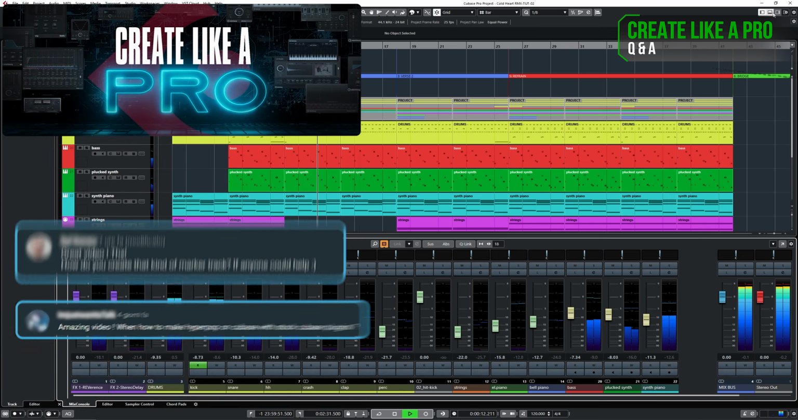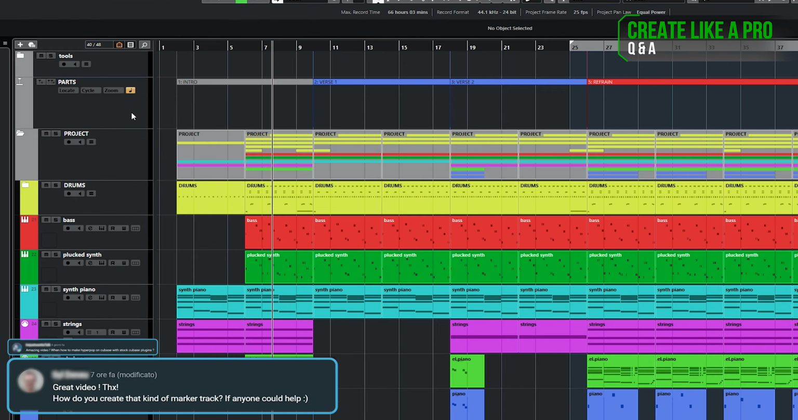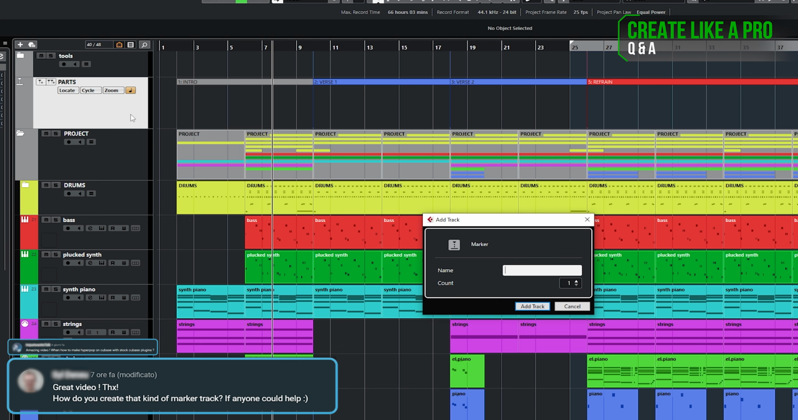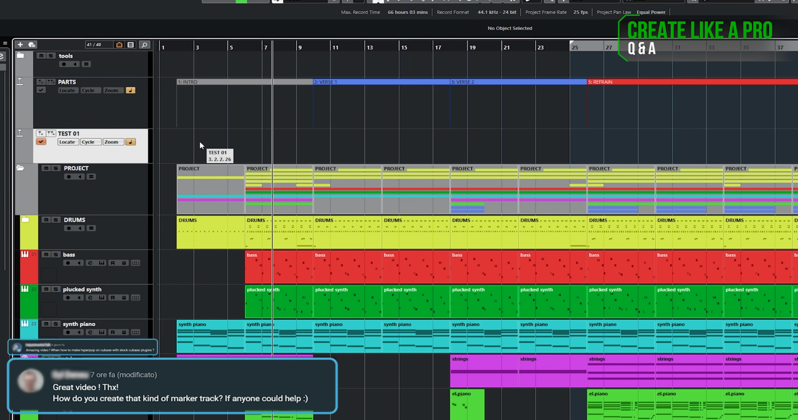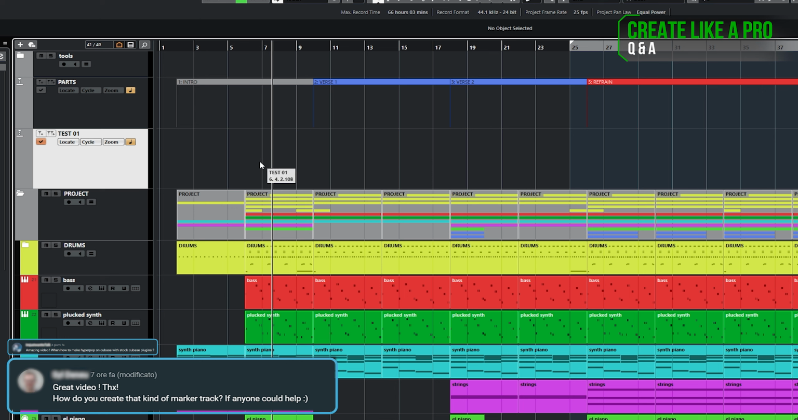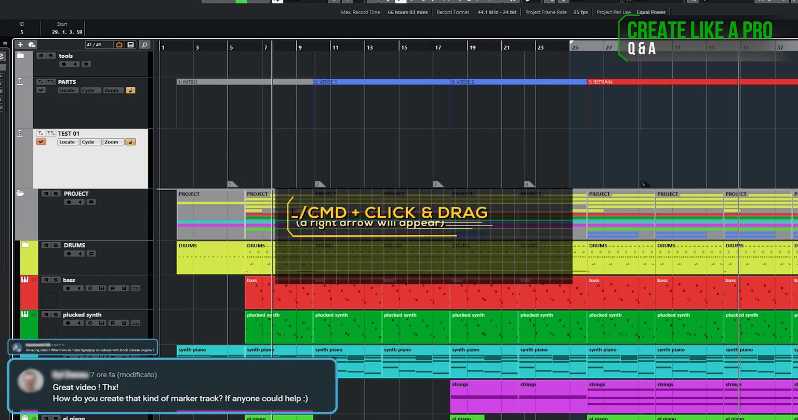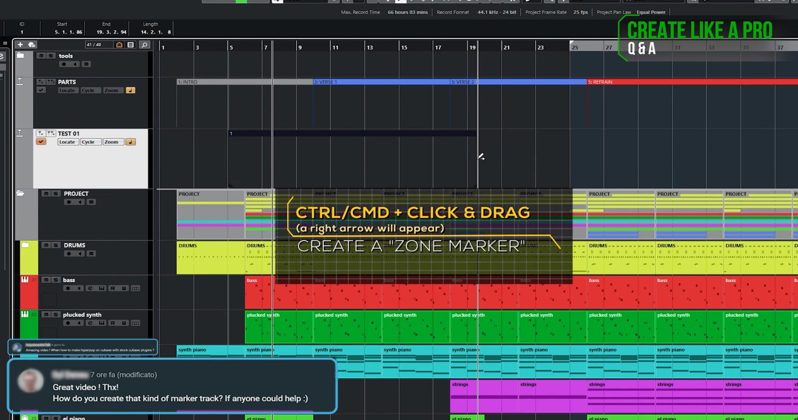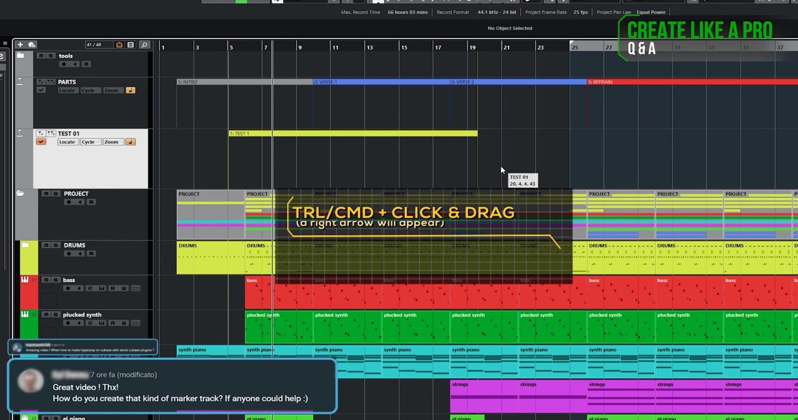Sile, do you want to know more about the marker track I created to organize the song? This is a simple marker track that I called parts. I'm gonna create another one to make myself more clear. To draw a marker, you have two options. Select the Draw tool or hit the number 8 on your keyboard, then left-click to create a marker. Instead, if you press Ctrl or Command and click and drag, you will create a zone marker. You can name it or even color it.